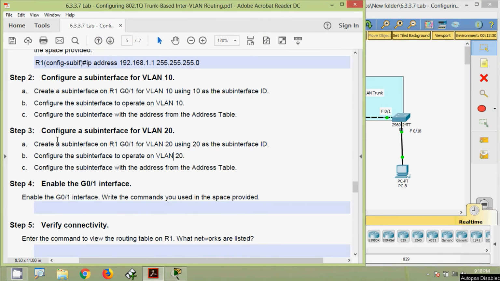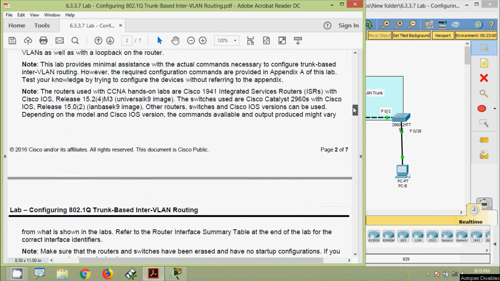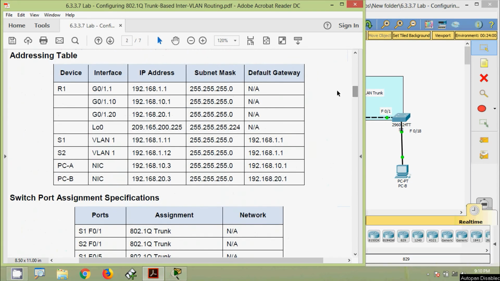Coming to step 3, configure a sub-interface for VLAN 20. Create a sub-interface on R1 G0/1 for VLAN 20 using 20 as the sub-interface ID. B, configure the sub-interface to operate on VLAN 20. C, configure the sub-interface with the address from the address table. So here we can see the IP address of the sub-interface G0/1.20. Here is that. Also, we can see the subnet mask.